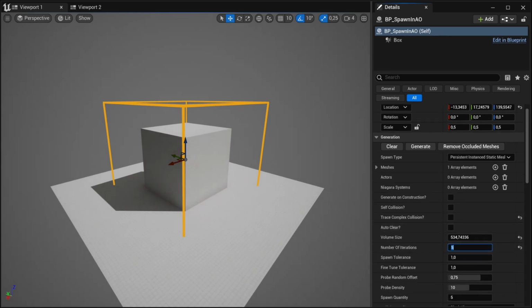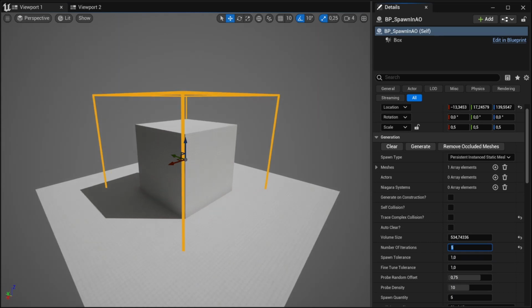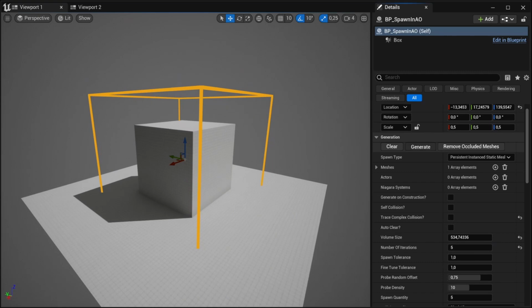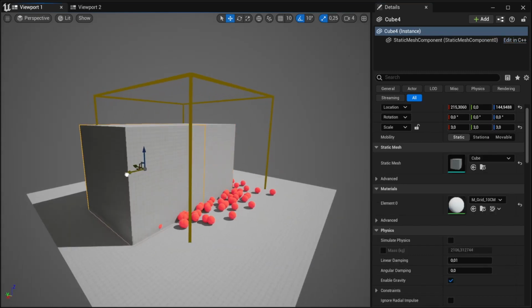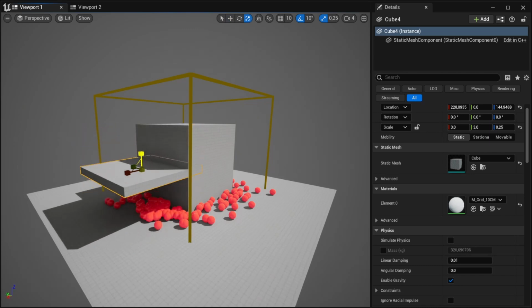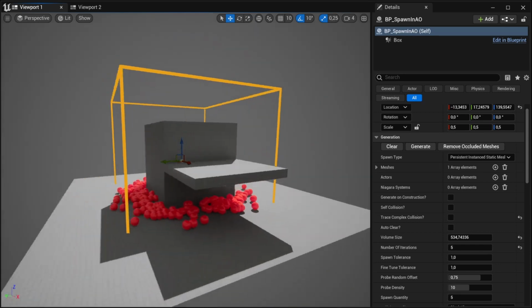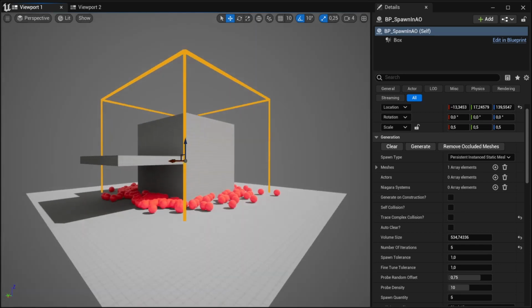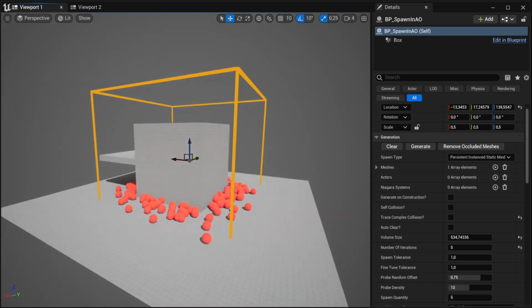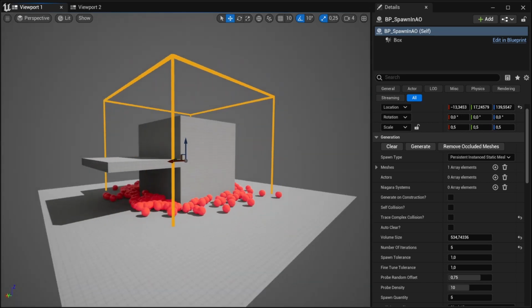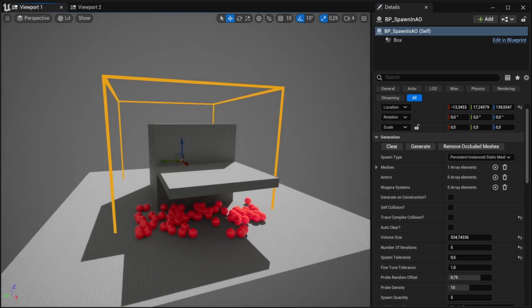Spawn tolerance is how occluded an area must be in order for it to return a positive hit. So leaving it at 1 will often be good enough, but if you have a situation where maybe you have a roof here, and let's say you only want these balls to spawn underneath here, because this is obviously more occluded than this area, we can turn that down to something like 0.5 perhaps, and now they only spawn underneath the roof.